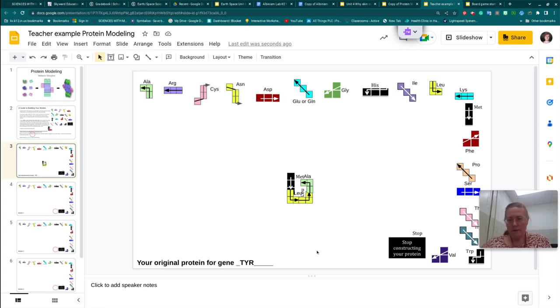Then valine. For valine, here's my valine. Copy, paste, bring it over here. How do I have to line that up? I need to rotate that. Rotate it some more. Bring it over here. Now my methionine is completely covered at this point. That was my valine. Followed by another leucine.